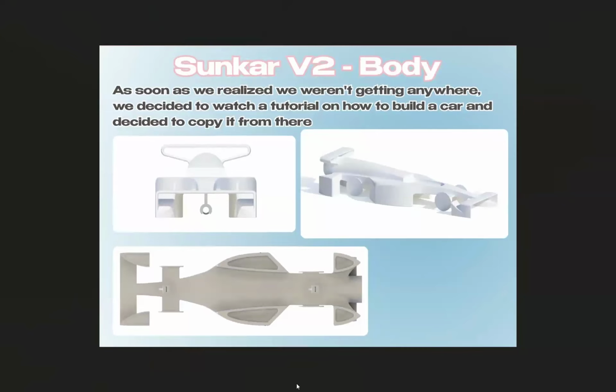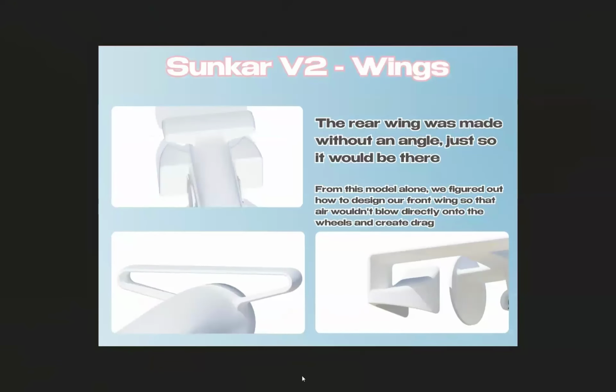Car V2 body. As soon as we realized we weren't getting anywhere, we decided to watch a tutorial on how to build a car and copy it from there. Now, Car V2 wings. The rear wing was made without an angle, just so it would be there. From this model alone, we figured out how to design our front wing so that air wouldn't blow directly onto the wheels and create drag.